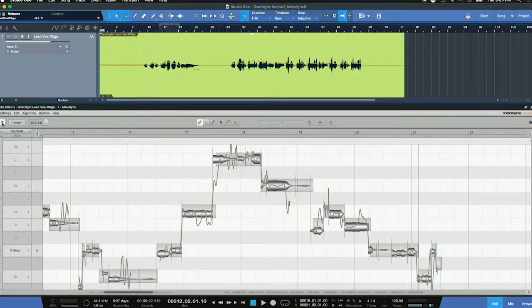When I activate it, it's actually switching back to the original file so we can A/B our work. All right, here's the original file right here.